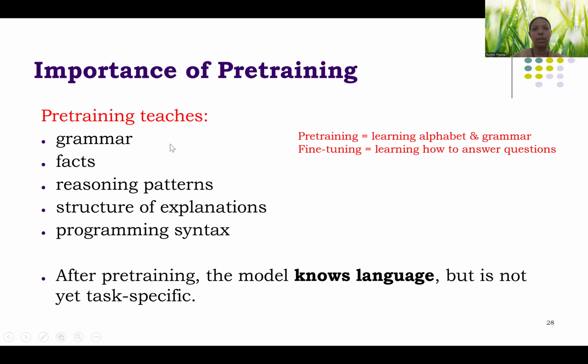So, what is the importance of pre-training? Pre-training teaches the model the grammar, the facts, the reasoning patterns, also how to explain and give the answer back, and what the programming syntax is, whether it is Java, Python, or C, whatever the language may be. All of this can be taught during pre-training. That is what pre-training means: learning from the already given resources.